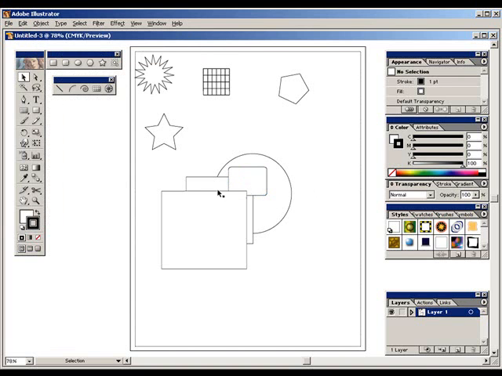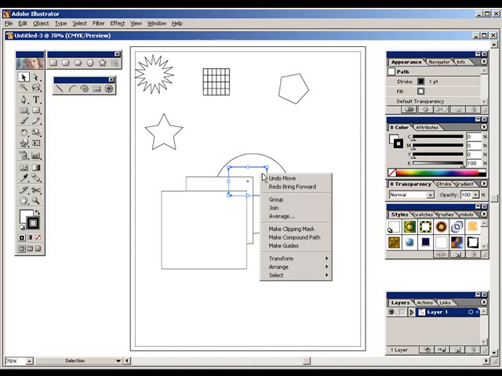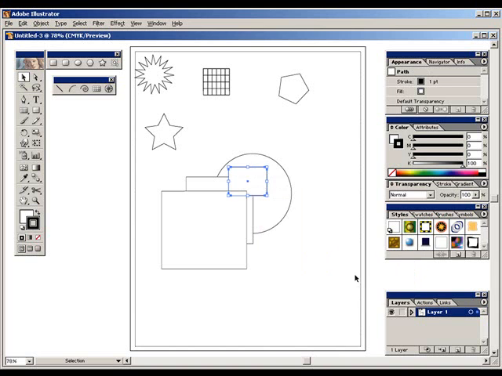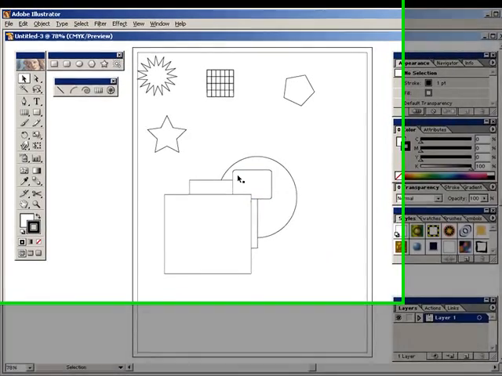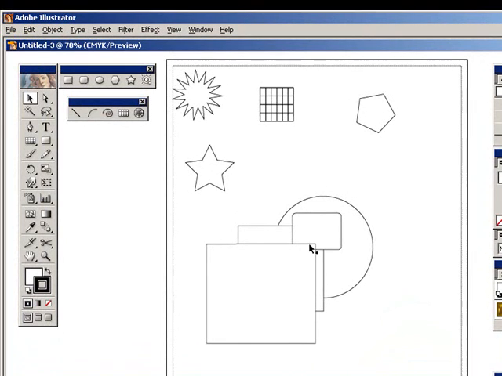As you can see, before it was behind. I'm just going back here. Before it was behind the small square, and you have to select it first, otherwise you cannot change the stacking order. And now Bring Forward, it moved up one step. It's in front of the small square, but it's still behind the big square.